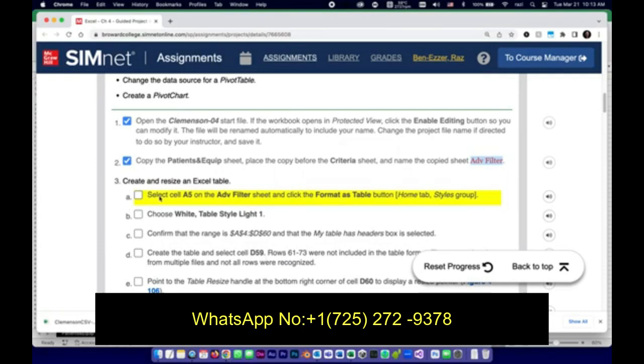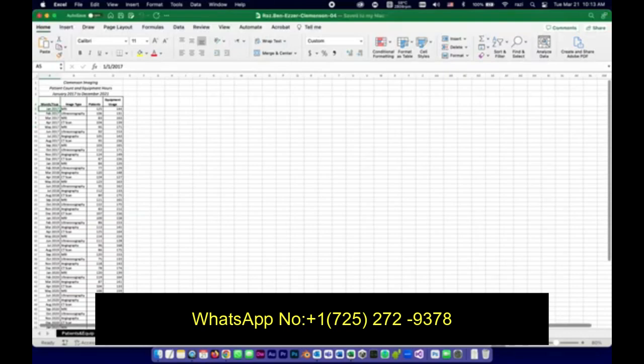So in order to do that, we're going to select cell A5 in this new worksheet that we created, Advanced Filter, and click the Format as Table button, which is found on the Home tab, Styles group. Now, why do we need to format it as a table? Well, first of all, let's do it. A5 in Advanced Filter, make sure it is Advanced Filter. A5 is simply the top left cell in this table, and under Home, there's Format as Table right here.